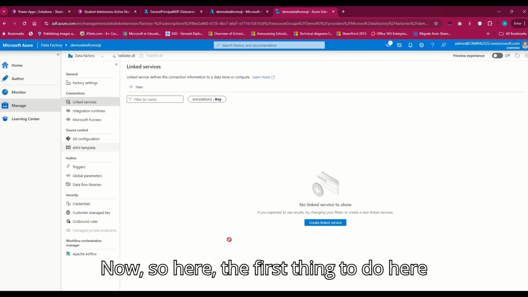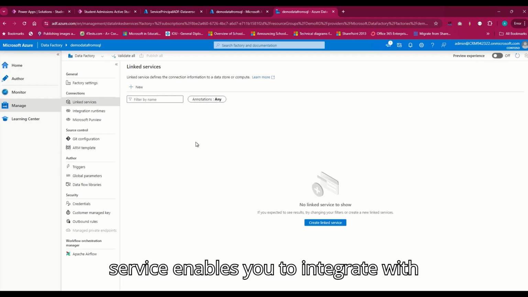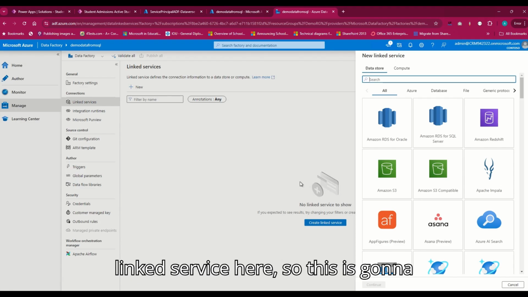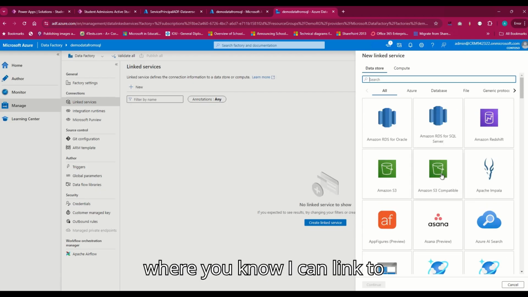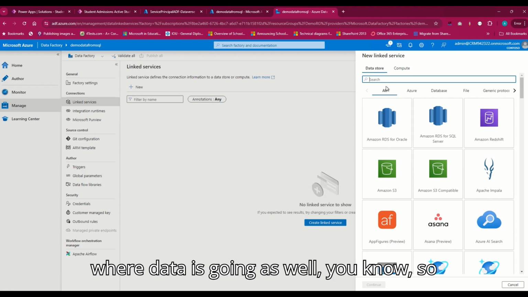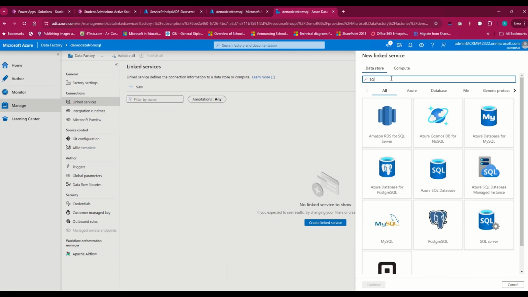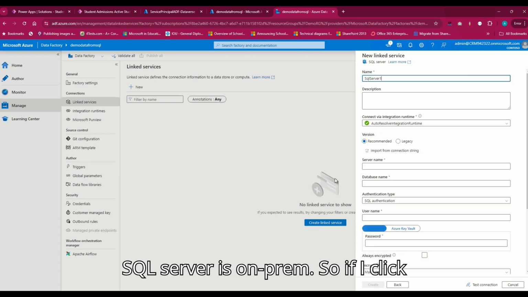Now the first thing to do here is to create a linked service. The linked service enables you to connect to your on-prem SQL Server, or to your data source, and also Dataverse as well, right? If I click on linked service here, it's going to show me the different sources, or where I can link to where the data is seated, or where the data is going as well. So the source and destination, is what I mean. Here, the first thing I'm going to do is go into SQL Server. And if I click on that, because our SQL Server is on-prem, I click on continue here.